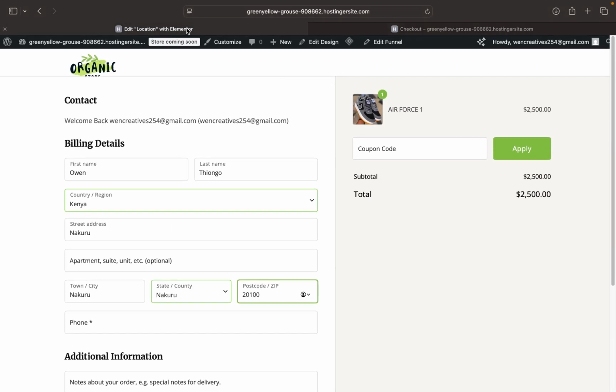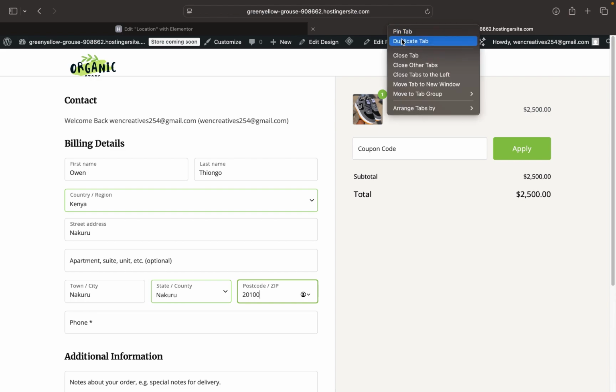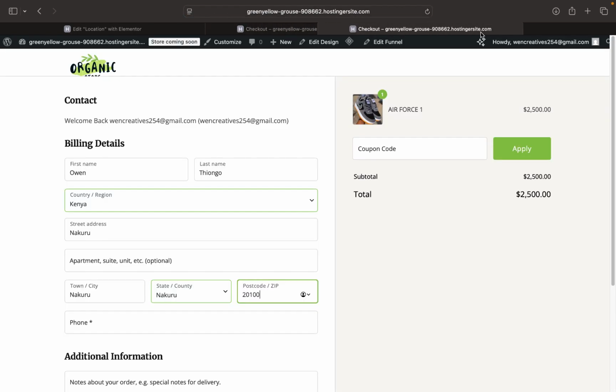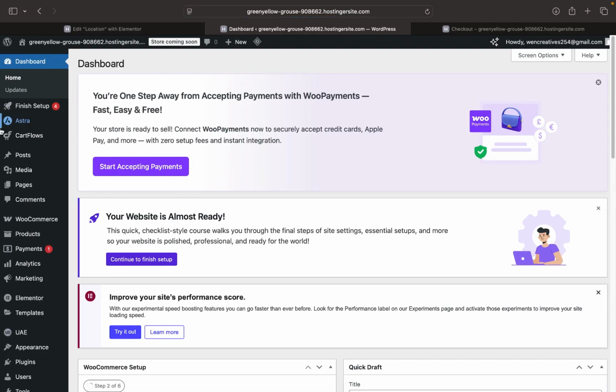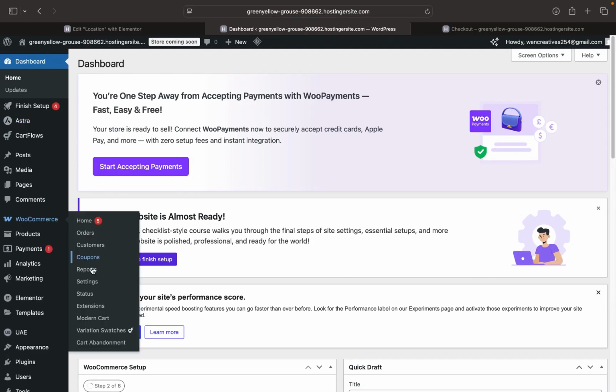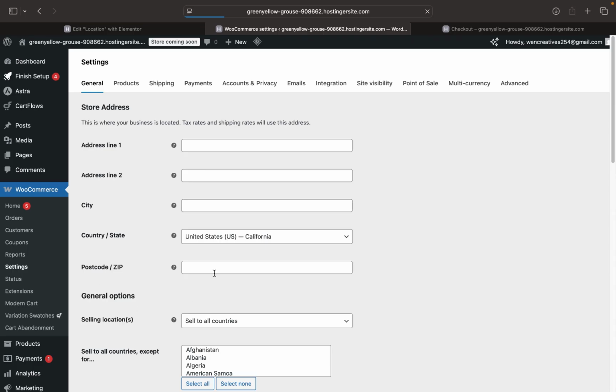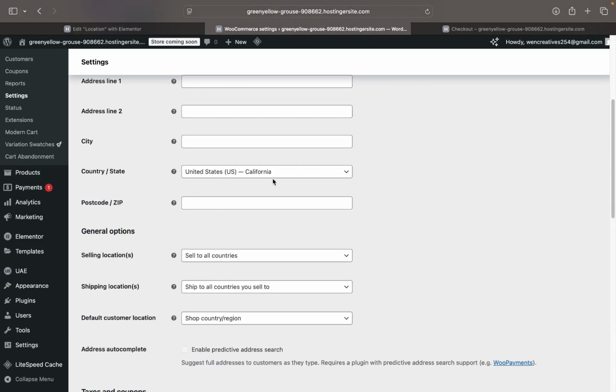We can just go back into our dashboard. Let me duplicate this tab so that we can come here and refresh to see if it will change to the Kenyan shillings currency. When I click dashboard, I should be able to see where we have WooCommerce. I just click WooCommerce, and then I can see we have settings. I can click settings, and I should be able to see these settings, county or state.